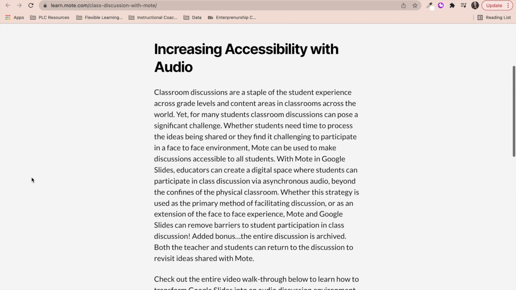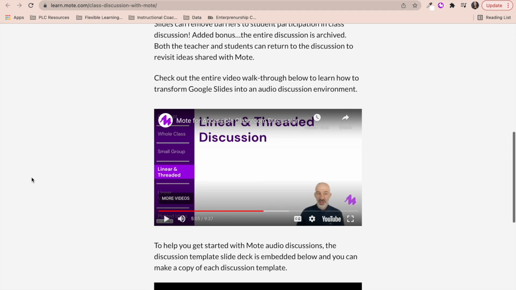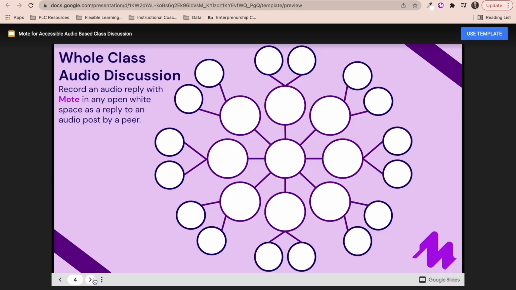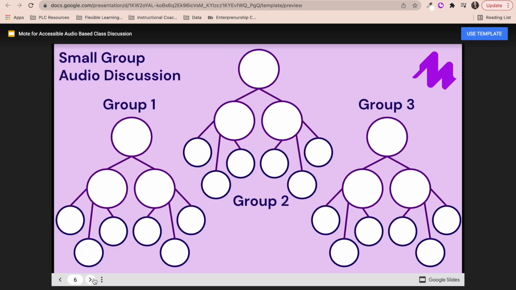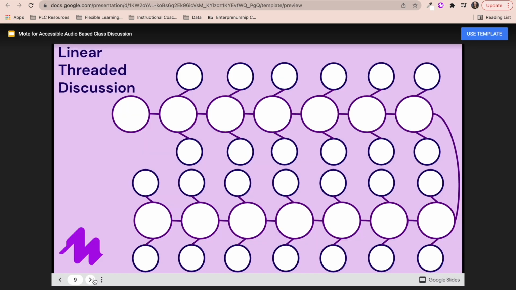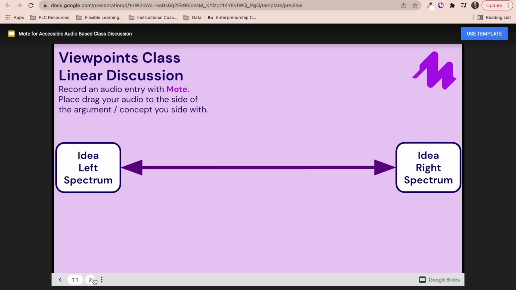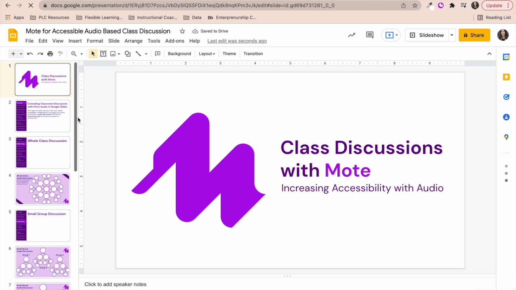Mote, alongside Google Slide, is also an excellent tool for facilitating audio discussions. Mote has several pre-made templates for different types of audio discussions available on their website, such as whole class, small group, linear, threaded, linear viewpoints discussions. You can make a copy of the template by clicking on the top right-hand corner where it says Use Template, and this will make a copy of the template in your own drive.